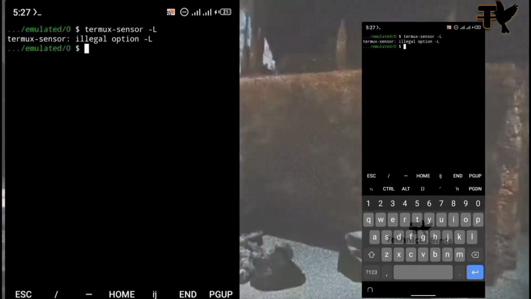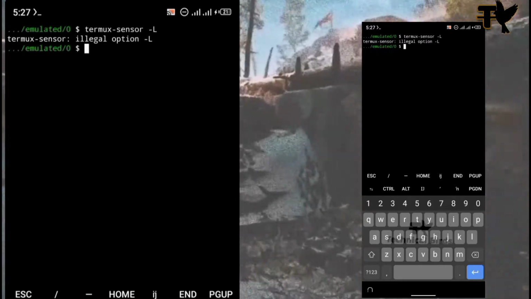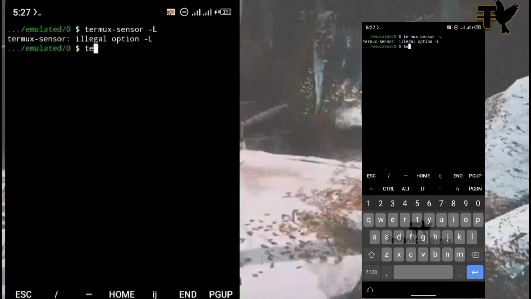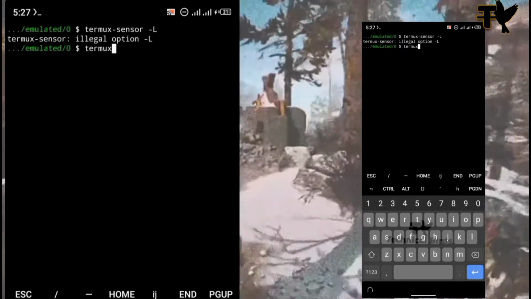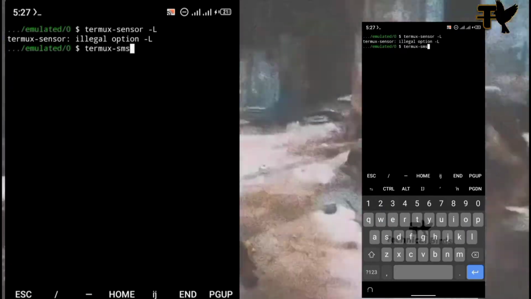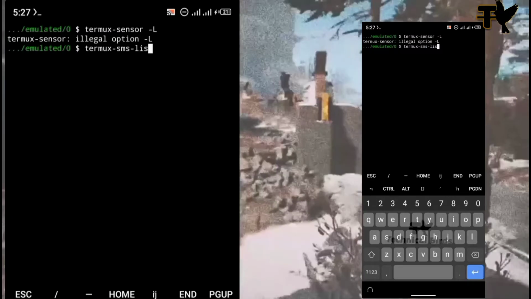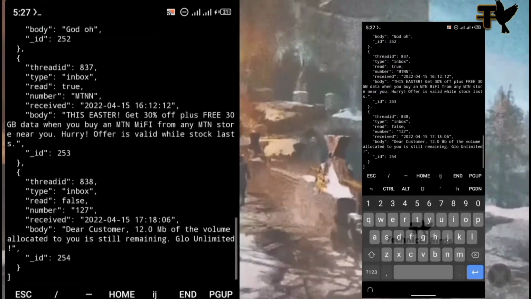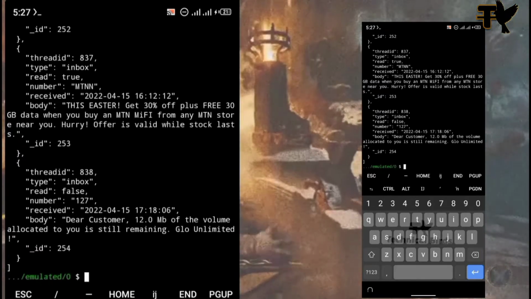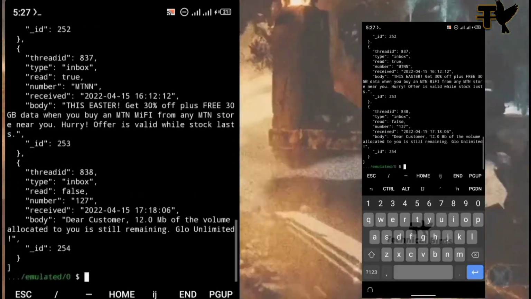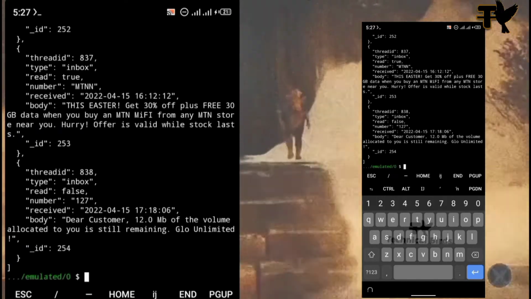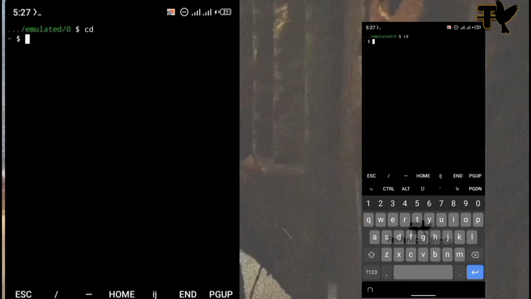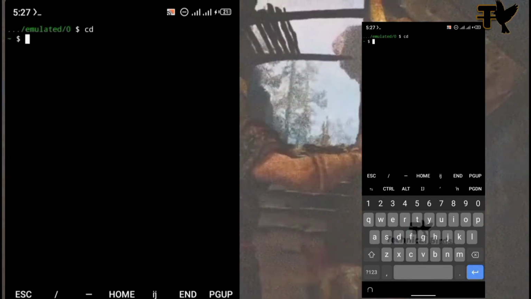Alright, so the next command we're going to be looking at is the SMS list command. You can actually view the SMS on your phone through Termux. To do that, you're going to be typing the command termux-sms-list, and as you can see, my SMS is showing on Termux. And remember, all of this is not going to work if you don't have Termux API installed on your Termux application.